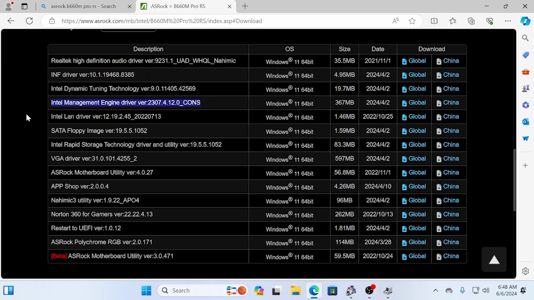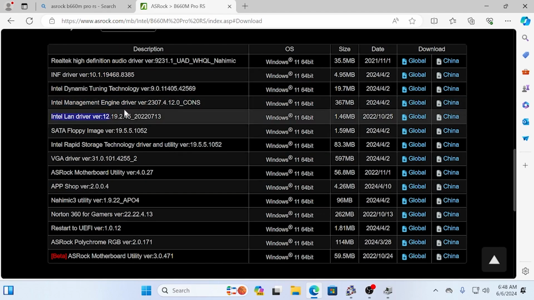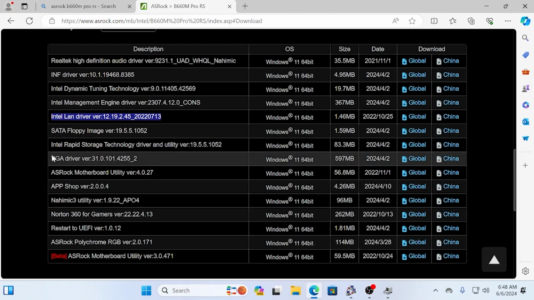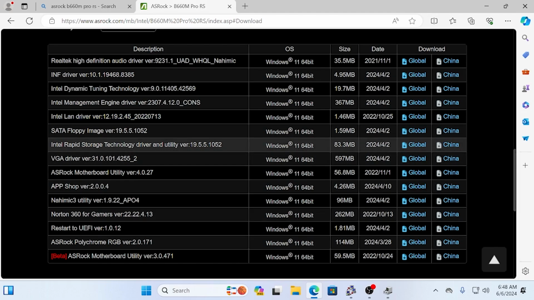So the next one, if you have Intel, is the Intel Management Engine driver. Sometimes they'll show up as just ME. You wanna install this one. The LAN driver, if you have a certain NVMe or maybe a higher end build. The Intel Rapid Storage Technology driver. There's also one called Serial IO.